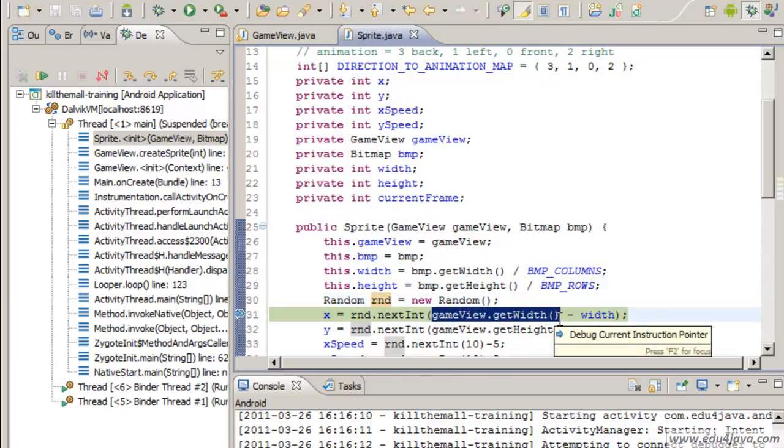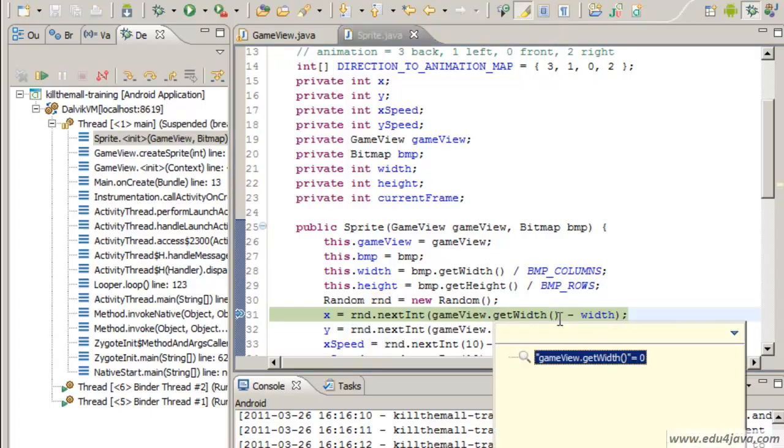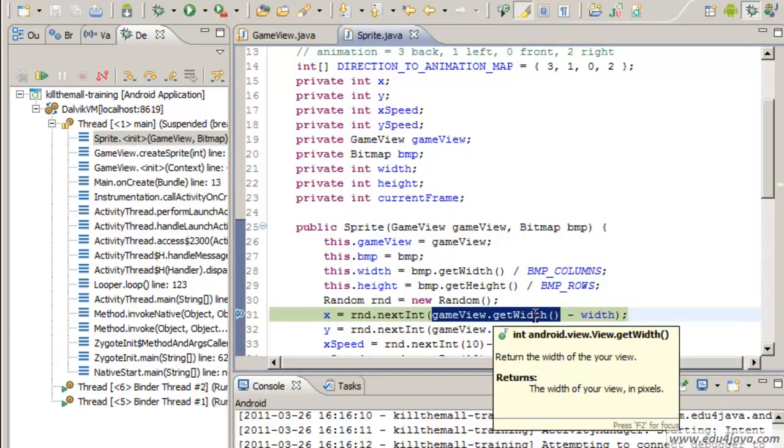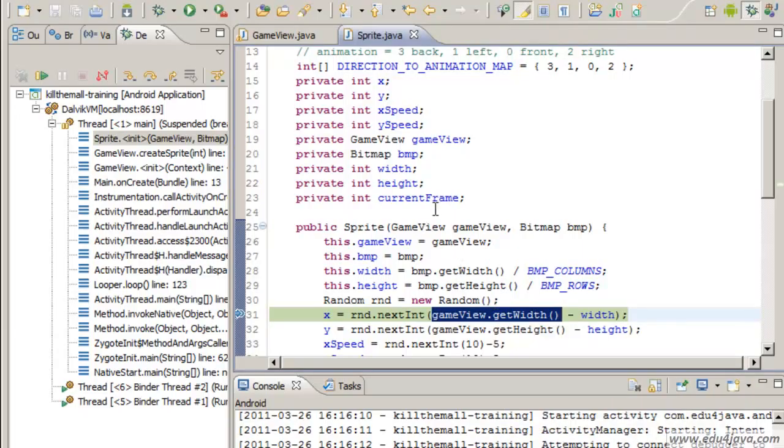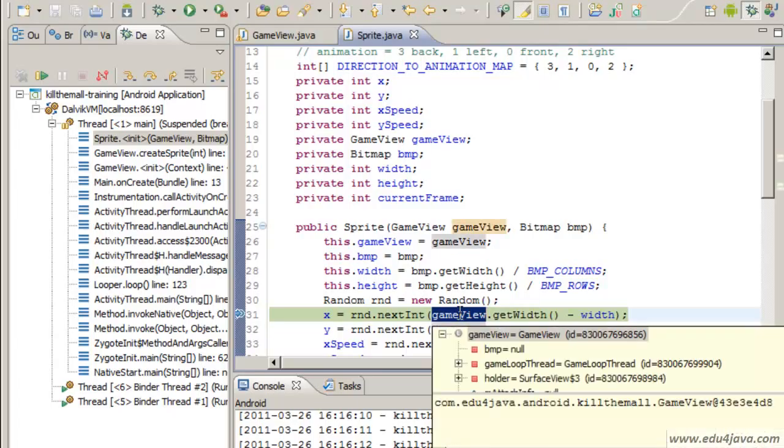If we select this, Ctrl-Shift-I to inspect, we're going to evaluate what we have selected, and the result is that the gameView.getWidth is 0. What does this mean? That the length of the screen is 0? How can it be 0? The problem is that the view is not ready yet. It is not initialized.